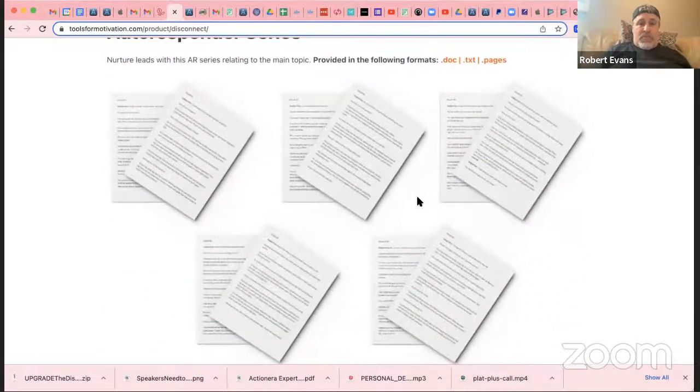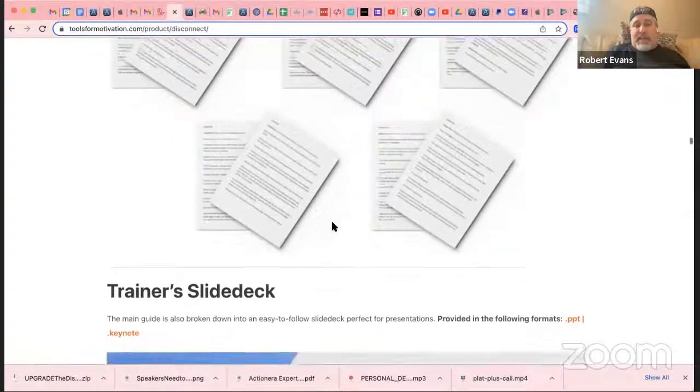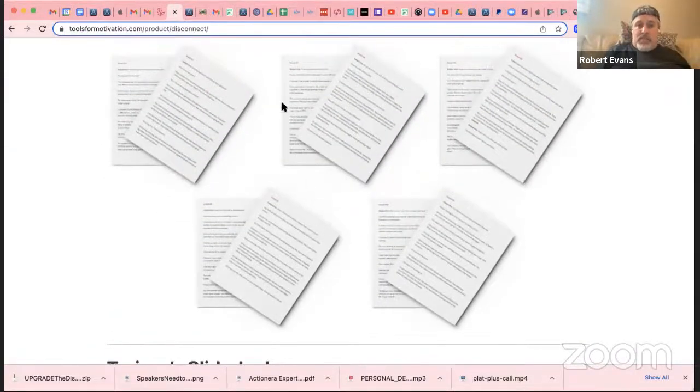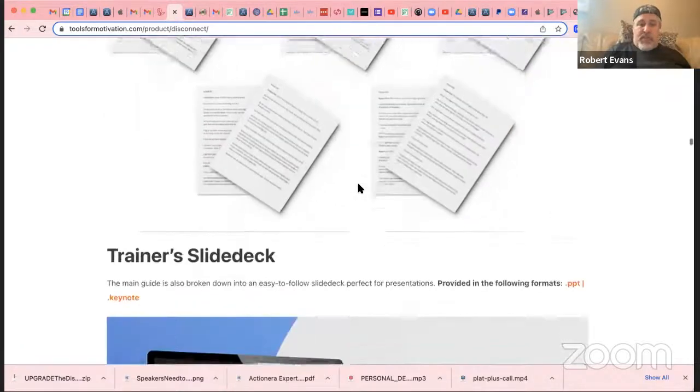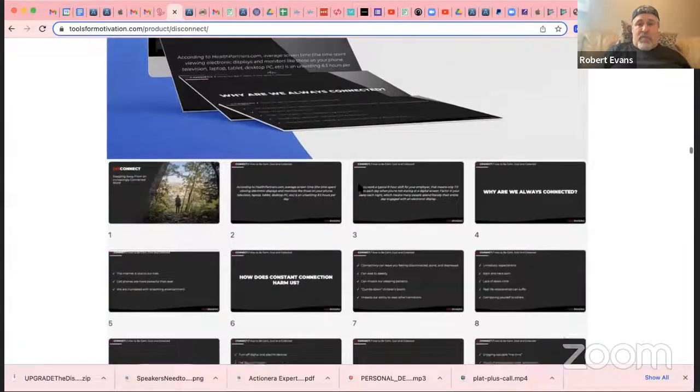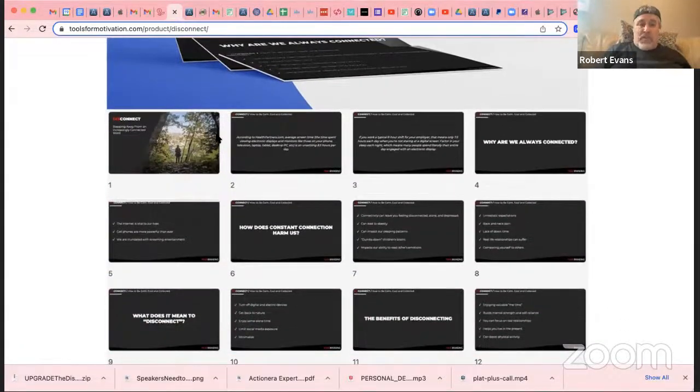They give you an autoresponder series. So if you want to create a series of messages, if someone goes into your app and opts in to this, you can send their email address over, or you can even take pieces of this and do a push notification sequence. They give you what they call slide decks, which are basically PowerPoint presentations.